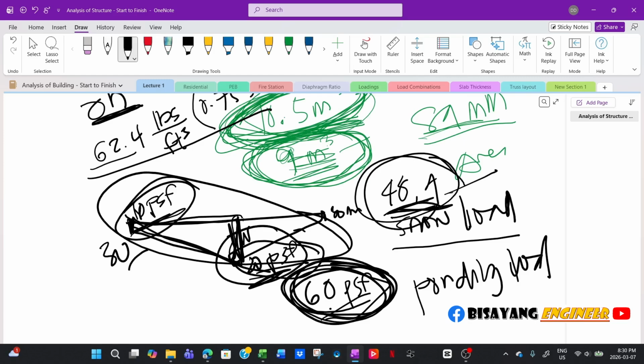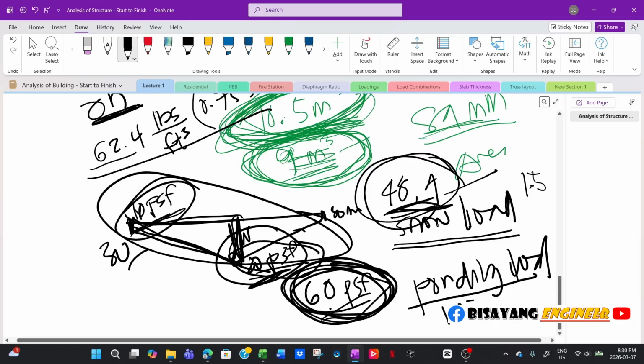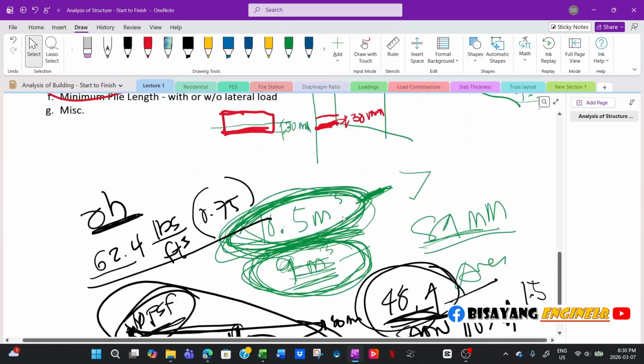And then the load factor for snow load per the building code is 1.5. So that would be the same for ponding load. So 1.5 load factor. So that is how you calculate the ponding load.